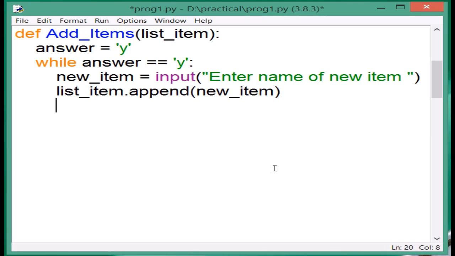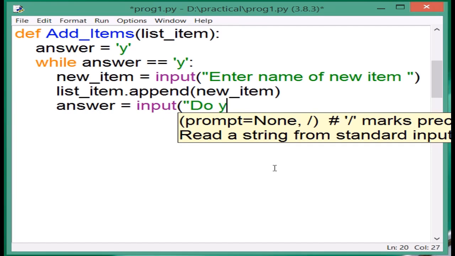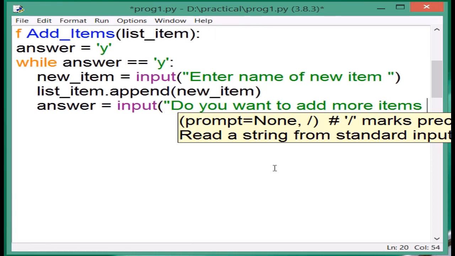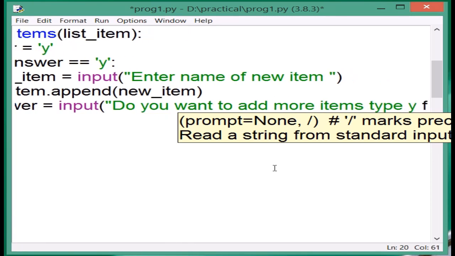Then you can ask the user, do you want to add more items? Type y for yes.